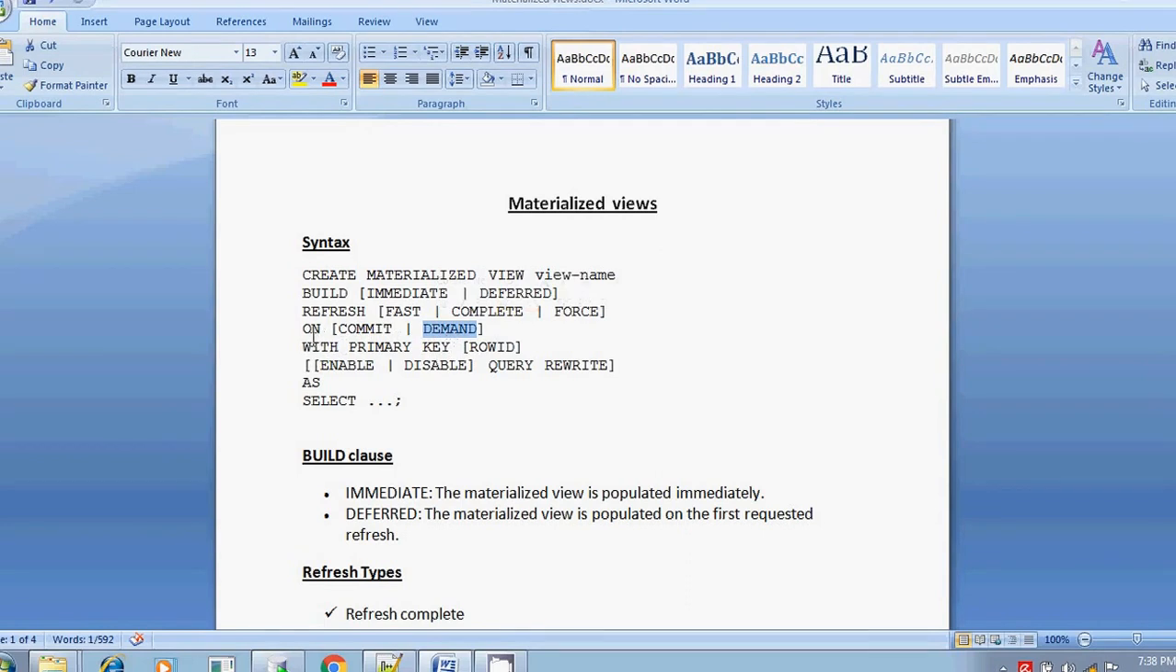And refresh complete on commit with primary key or rowid. How do you want to refresh it? There should be some unique ID for this materialized view. If there is any unique value, then you can mention it as with primary key. If there is no primary key for the base table, then in that case you can mention it as rowid.